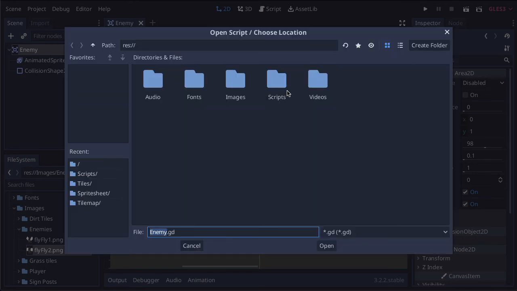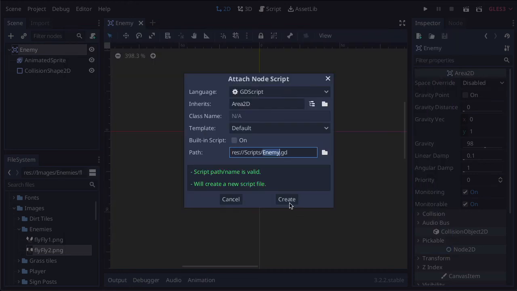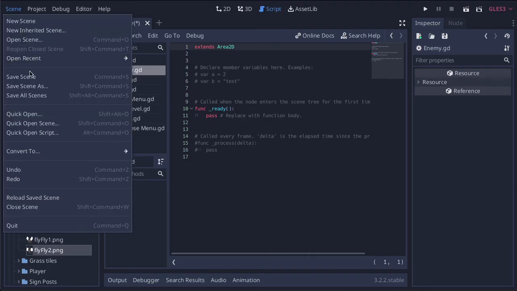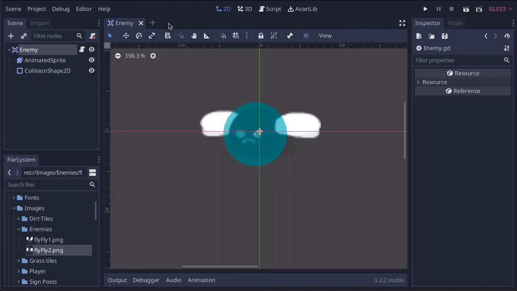So press this folder icon here, go to scripts, make sure the script is called enemy.gd and then press open. And then once you're okay with that, you can just press create. So our script is ready to go. Once again, let's just save it just to make sure everything's good. And we can go back to the 2D scene.